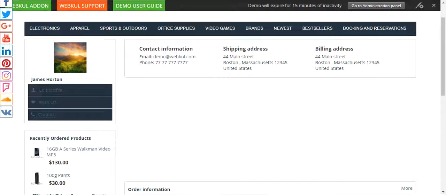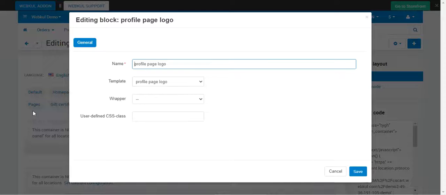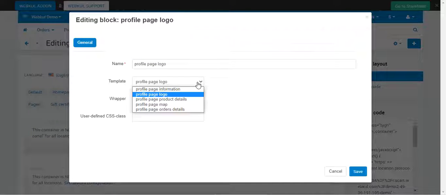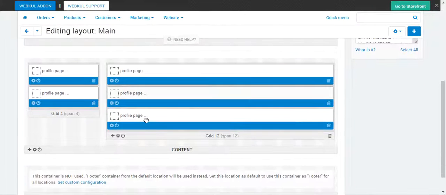Now in the design, if I go to the top left hand corner and tap on the block options, you'll see that we have the profile page logo selected, and here we have the template that can be chosen. For each of the blocks that you have added, you can choose any of the templates that we have provided, like the profile page information, profile page logo, profile page product details, profile page map, profile page order details. Accordingly you can set the blocks as per your own requirement on the profile page.